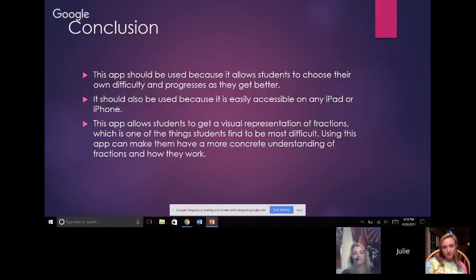It should also be used because it is easily accessible on any iPad or iPhone. This app allows students to get a visual representation of fractions, which is one of the things students find to be most difficult. Using this app can make them have a more concrete understanding of fractions and how they work.